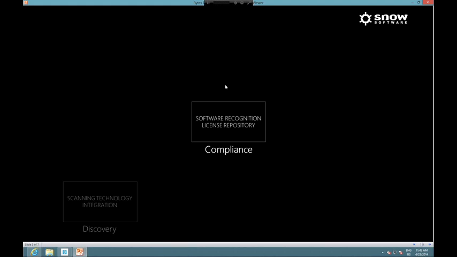So the Snow License Manager platform gives you the ability to automate the reconciliation of entitlement with what you've got installed. And that puts you in a very good position in terms of having robust conversations with manufacturers in terms of really understanding what you've got installed against what you're using against your entitlement.